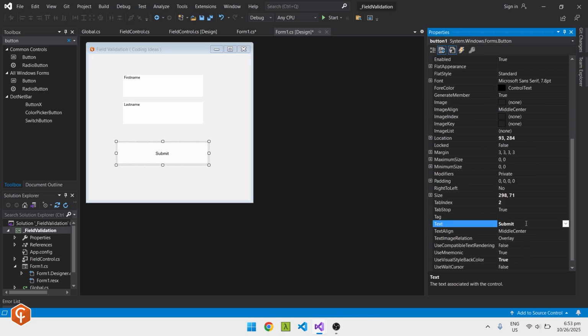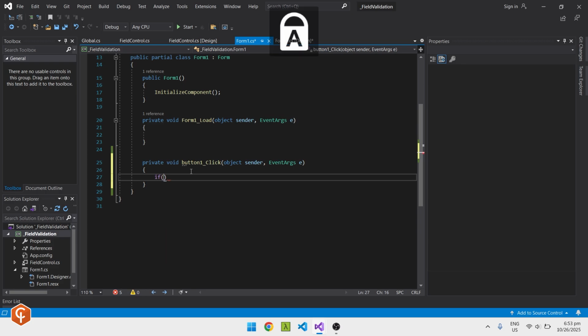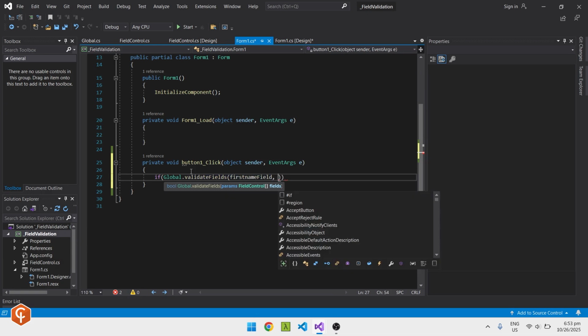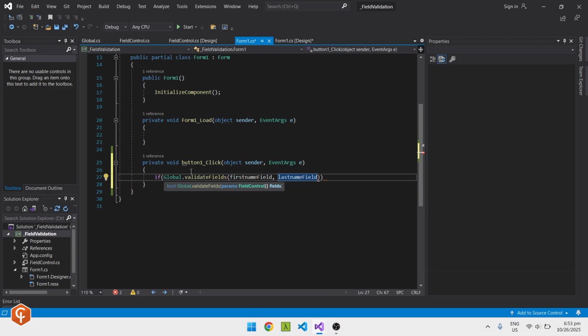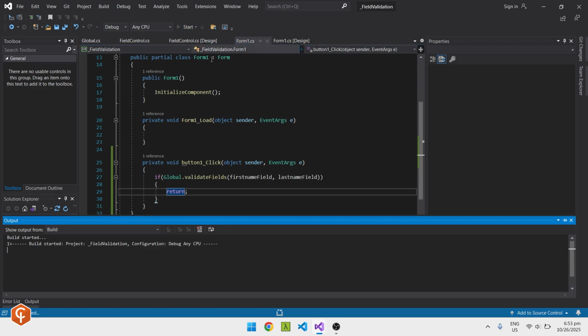Lastly, in our Submit Button's click event, let's call the global validateFields method and pass in the fields we added. This line will check both fields at once. If either the first name or last name is empty, it will show the error message and stop the process, keeping our validation simple and clean. That's it. We now have two input fields and a submit button ready for validation.